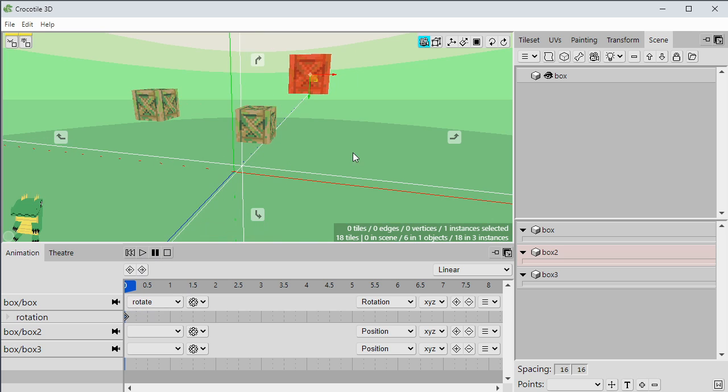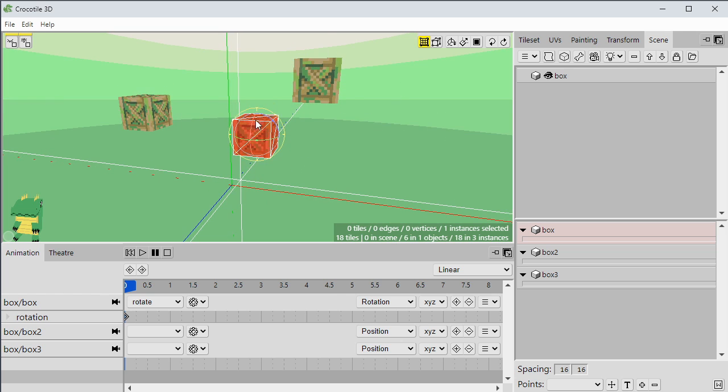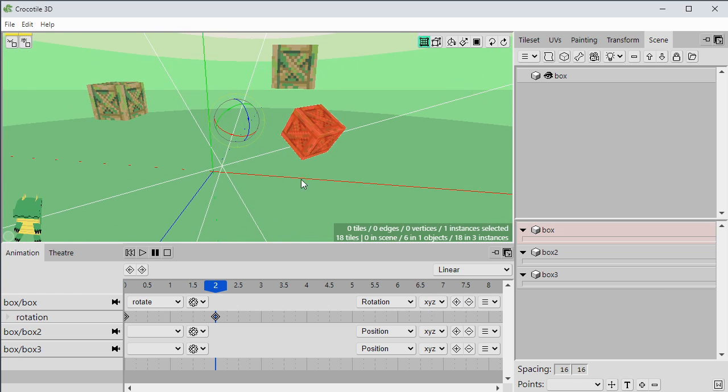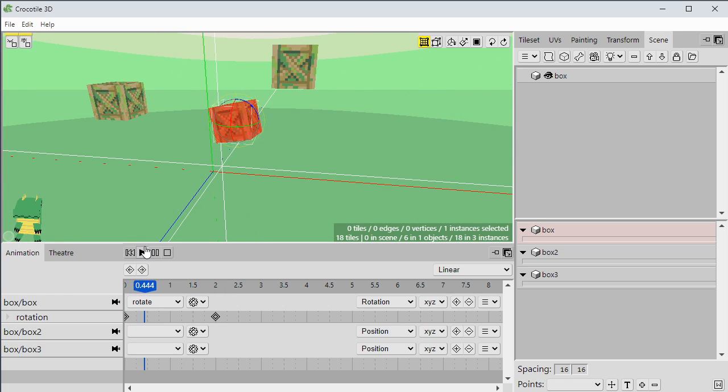So now we have the rotation. This is the original box. If I go into the rotate mode, the gizmo, I can move the playhead and then rotate this to whatever orientation that I want. Let's say I want it like that. I could add a keyframe, and now if I play this, it'll rotate from the previous orientation to the new orientation.